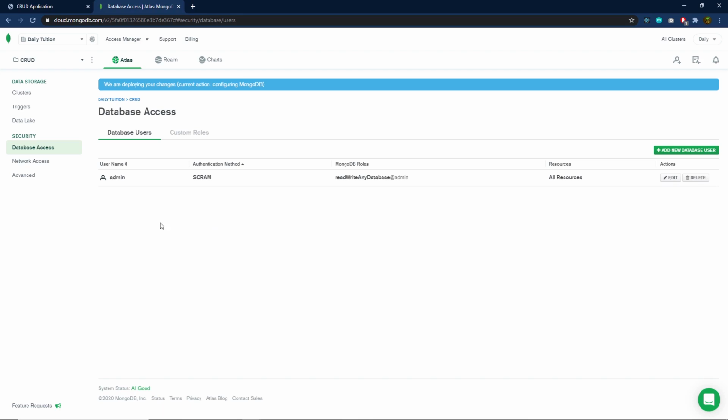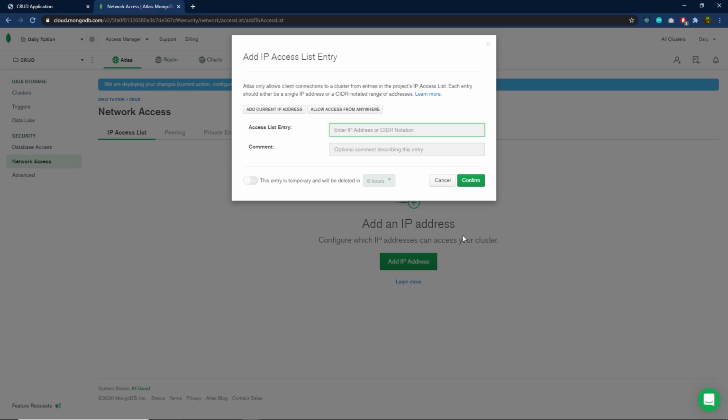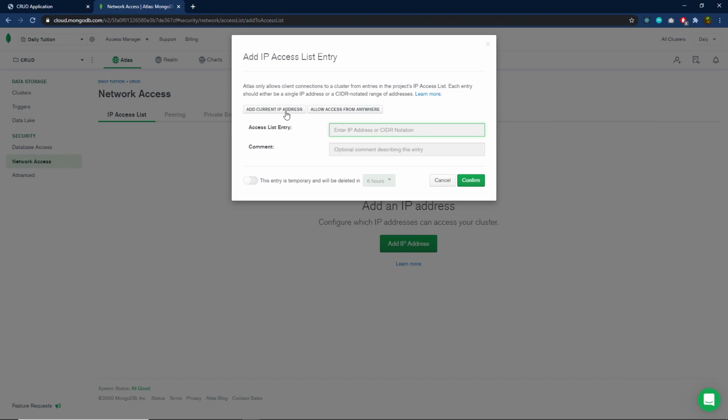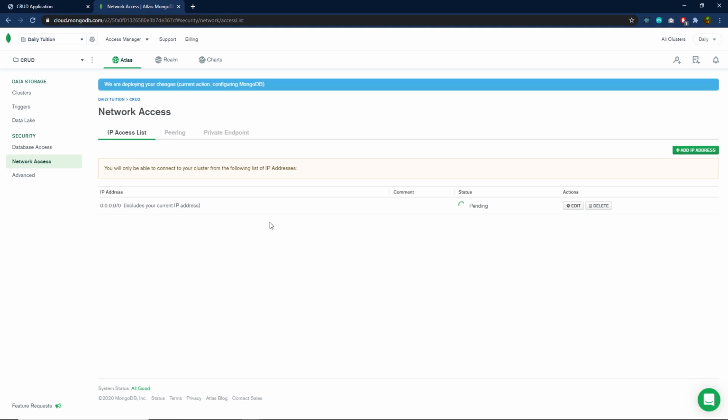Now, after that, I'm going to click on Network Access and add my IP address so I can access this database. So I'm going to click on Add IP Address and here I'm going to click on Allow Access from Anywhere. I don't want to show my IP address, so I'm not going to click on Add Current IP Address. I'm going to click on Allow from Anywhere just like this and click on Confirm. This will allow me to access this database from any localhost.